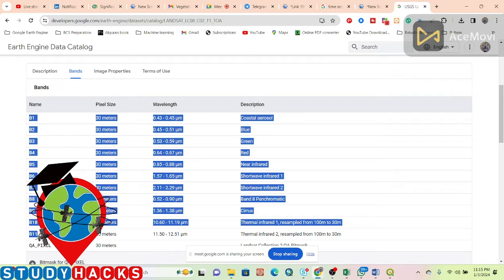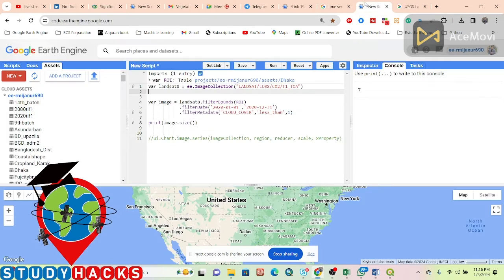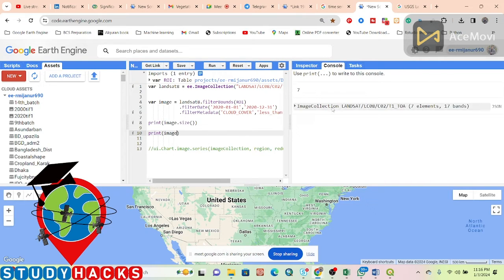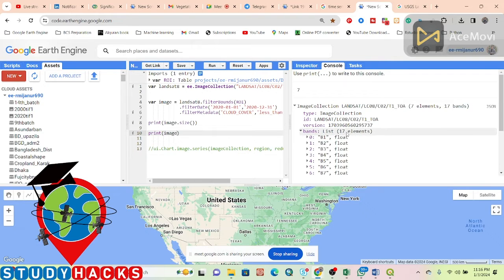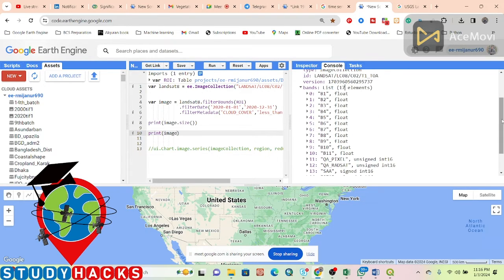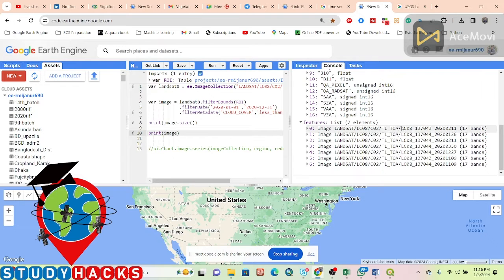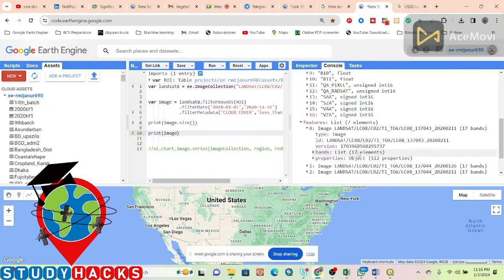So in this case I need to create a band. If you want to check that, suppose I simply print this image and click run. Here you can see I get a total of 7 images in the collection, and a total of 17 bands for each image. Only this type of band is available. There is no band for NDVI or urban index. Every single image has all of those bands.